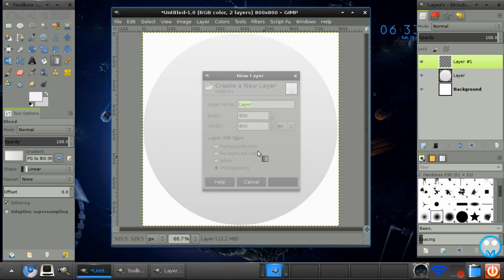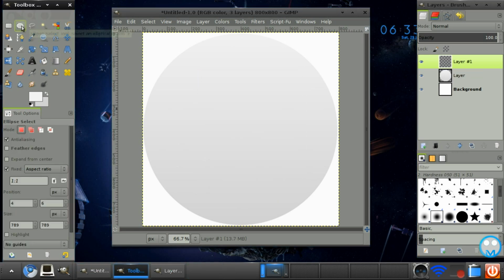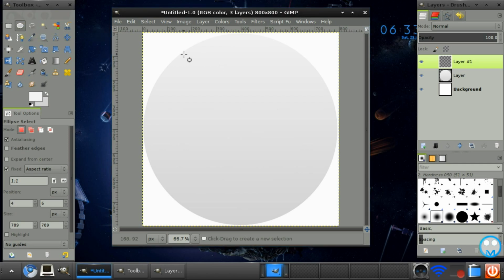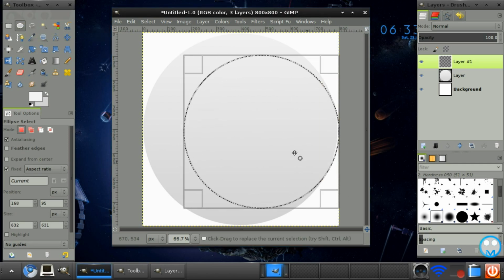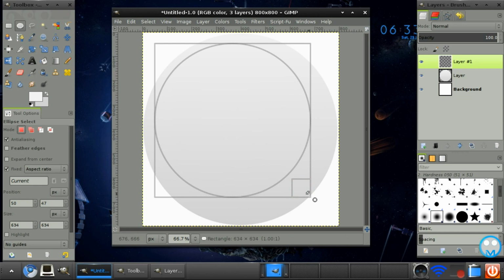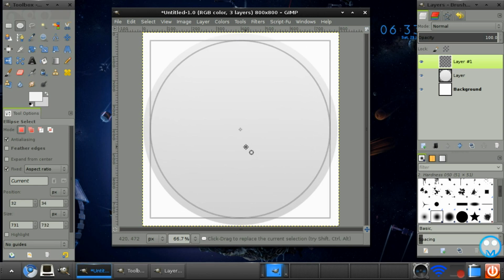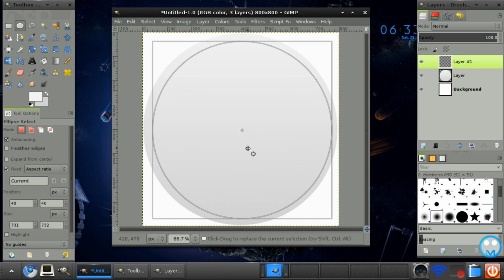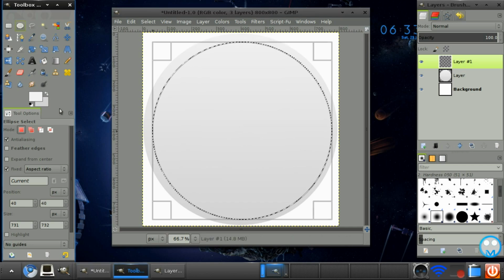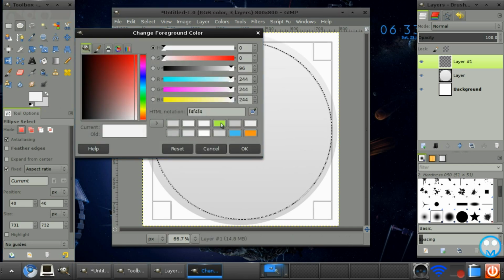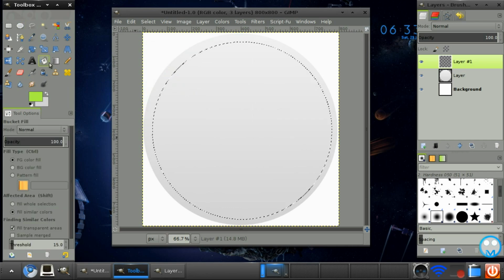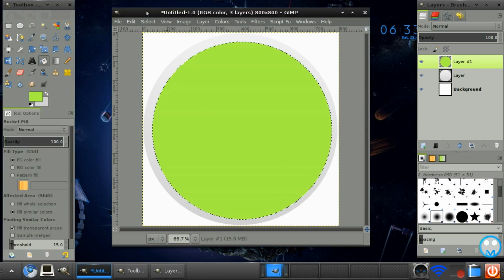Now create a new layer. Select the ellipse select tool again, and we want to draw a smaller circle to fit inside our circle. This is where you can pick your colour for the logo. I'm using this green. AAF344 is the HTML notation. Go ahead and use the fill tool to fill it in.